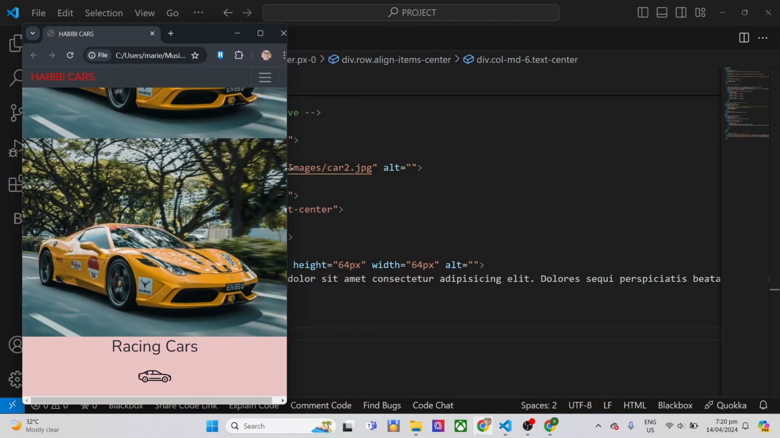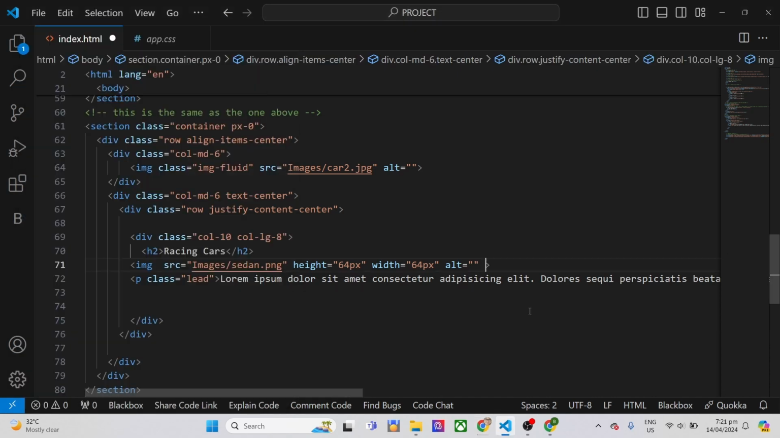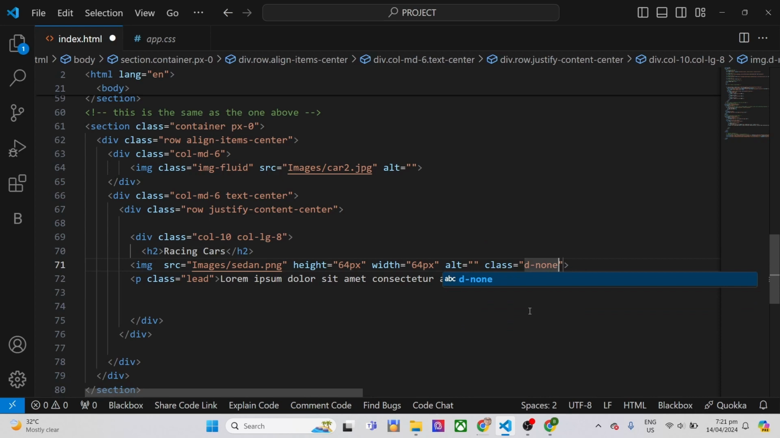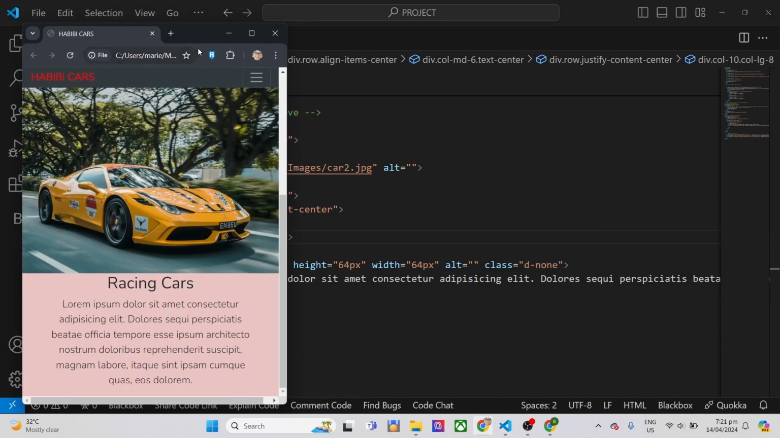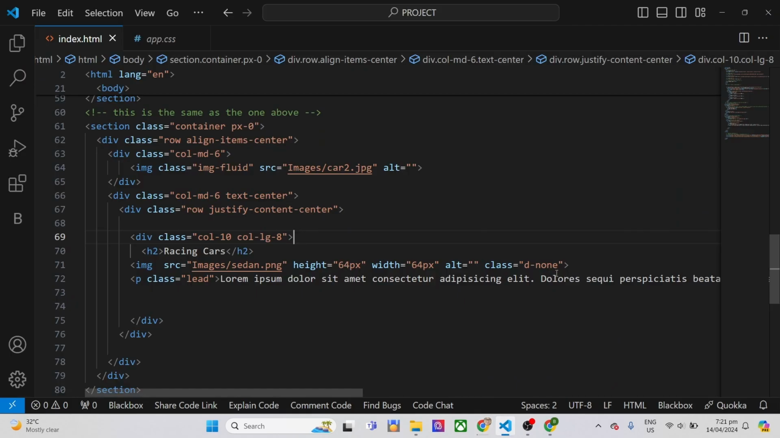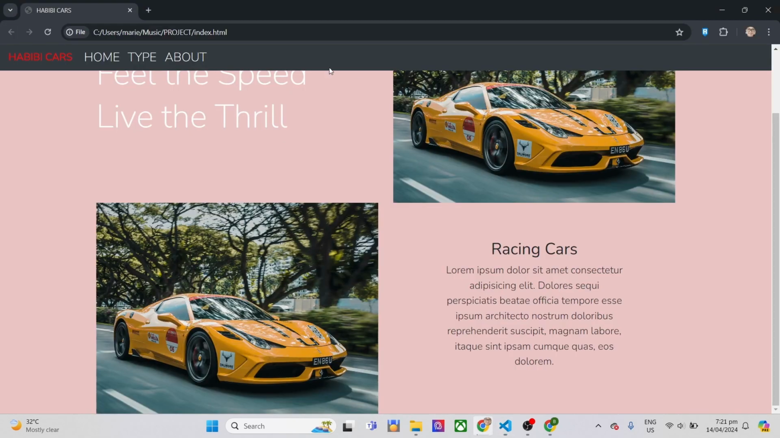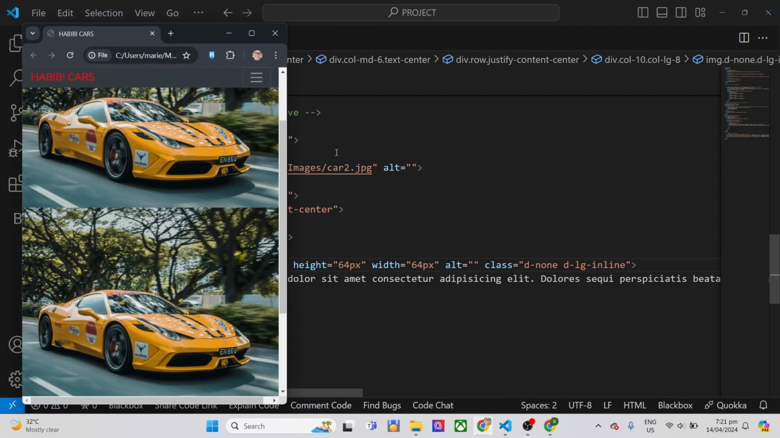Now, we want to hide the icon once we hit a mobile or small screen size. Inside the icon, insert a class display none or d-none. This way, the icon is hidden, but we want it to appear at certain breakpoints like medium or large. So head back to the display and set d-lg-inline, meaning this will appear when we hit the large breakpoint, but disappears in a small screen size.